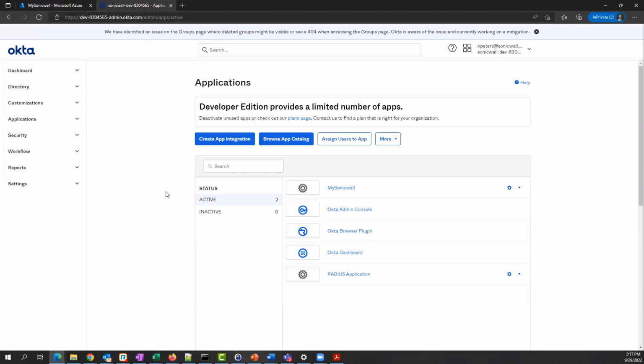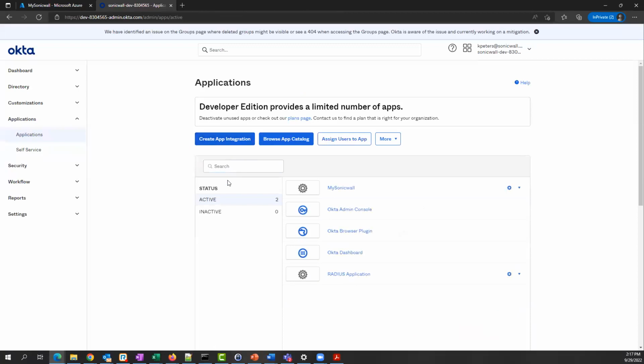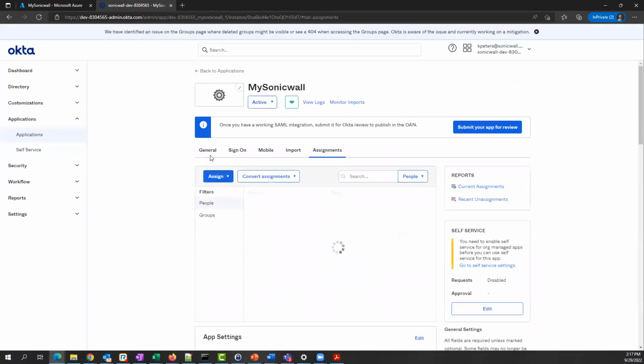All right, so let's look at it from the Okta perspective. So let's go in here. Essentially what you do is you create an application, similar to what you do in the Microsoft world. So you can see here I have an application and I've assigned this single user to the application. And that's essentially it. So let me go back to the application here. I'll click on that. I'll show you the settings.